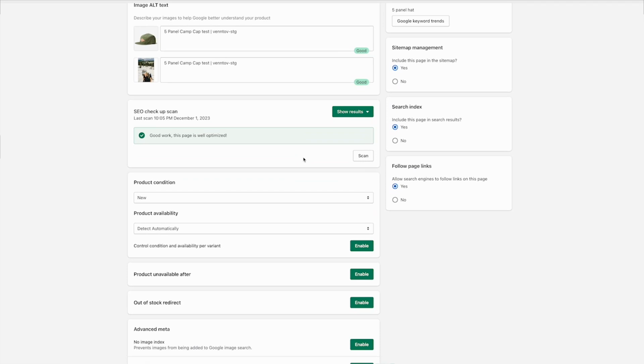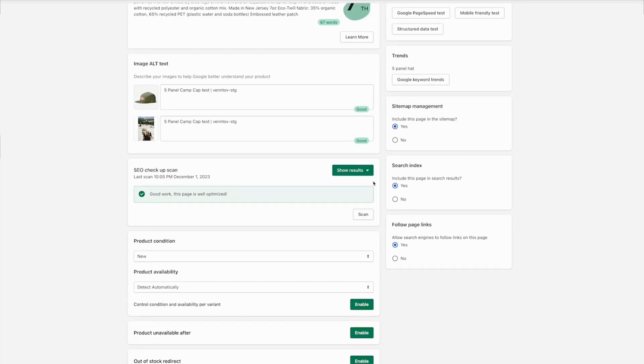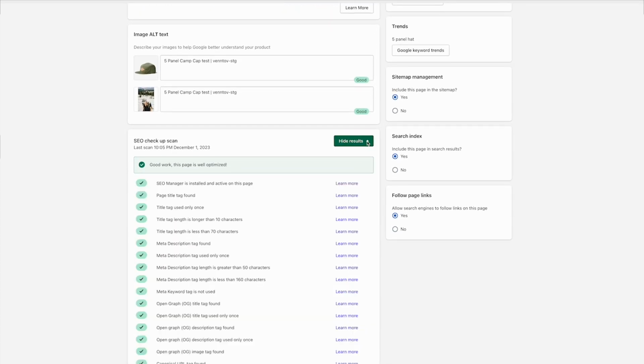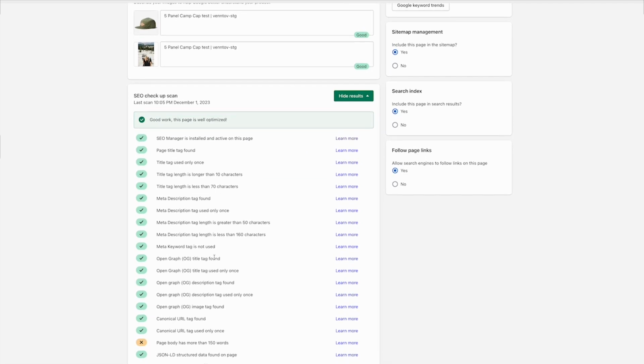Below that, we see our proprietary SEO checkup scan. We're doing good here. Again, we have a 97% score. If we show the results on this, we can see all the areas that were tested against. We have a warning here because we do not have more than 150 words in our page body, so our product description. But we're doing very good overall. We're able to rescan this as we do our work.